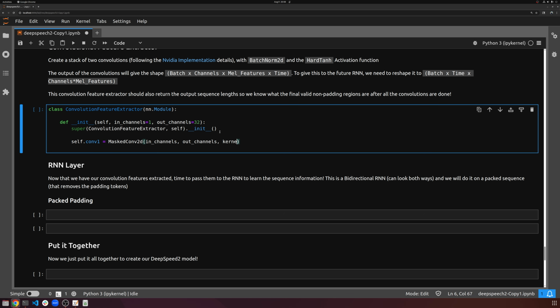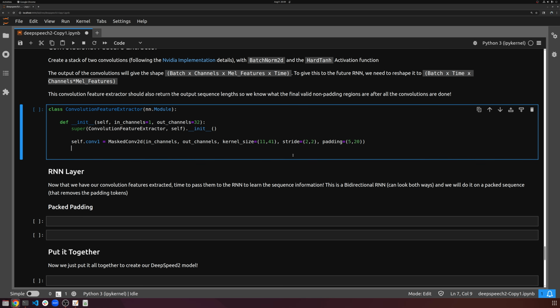We're going to use a kernel size of 11 in the vertical direction and 41 in the horizontal direction. So you can imagine a pretty large receptive field in the horizontal direction, and we're doing some downsampling of our vertical direction. So we have 80 mels right now, and it'll downsample to some number of mel bins after we have this. So that's our kernel size. And we're going to be using a stride of 2 and 2, and we're going to be using a padding of 5 and 20.